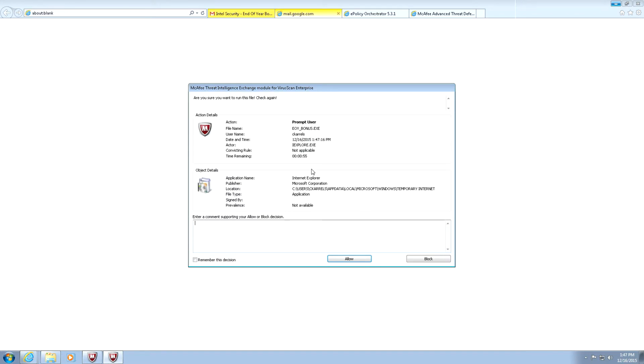the TIE, or the TIE Exchange module for VirusScan, pops up and prompts the user. It says, hey, this file name, we've never seen it before. It's coming from IE. What do you want to do? And the user says, you know what? Need this file for payout info. And they allow it to run.